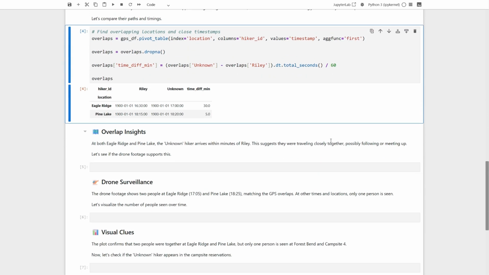Here's what we find. At both Eagle Ridge and Pine Lake, the unknown hiker arrives just minutes after Riley. This suggests they were traveling together or one was following the other. But is there more proof? Let's check the drone footage for backup.